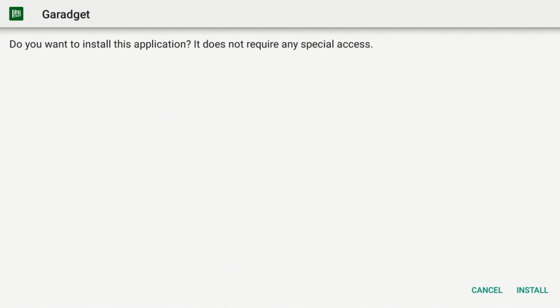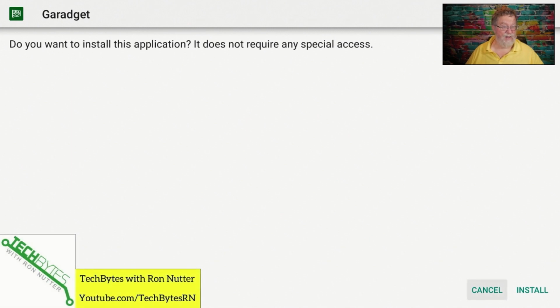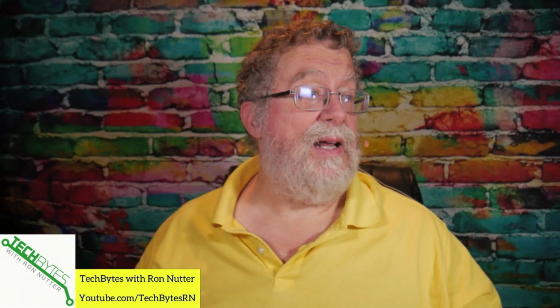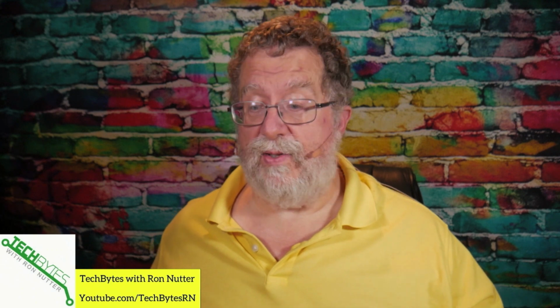So now we're back here again, and let's go down here. What you can't see is I'm moving the cursor using the little pad on the remote. So we'll click, okay, app not installed. So this is an indication that not all apps will install. Some will install, some may not. And this is going to be kind of the catch-22 that you're looking at.